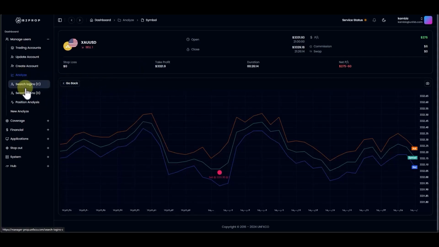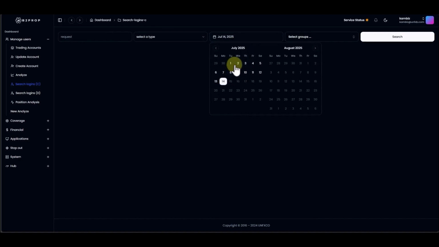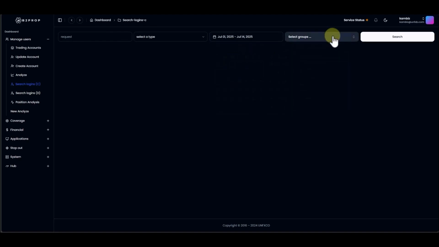Alright, the next section is the account search by login. Here, you can enter some information based on IP, email, or computer ID. Select a date range, and then specify in which groups you want the search to be performed. It will show you all the accounts that have logged in with this specific IP, email, or computer ID.